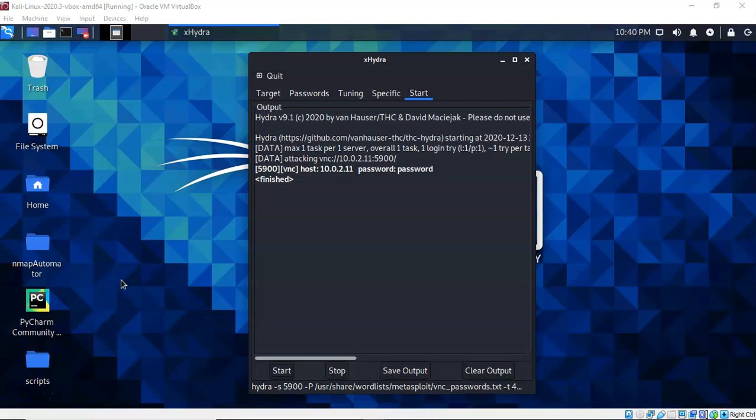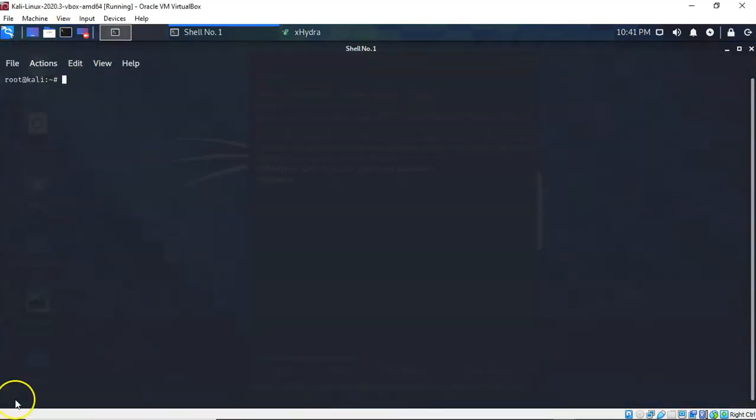So now that we have the password for VNC running on our Metasploitable 2 machine, let's open up a terminal. And at the prompt, you can type in VNC viewer space the IP address that is assigned to your Metasploitable 2 machine. My IP address is 10.0.2.11. Once you have that done, just go ahead and hit enter. You will be prompted for the password. The password that was discovered by Hydra is the password we're going to use.